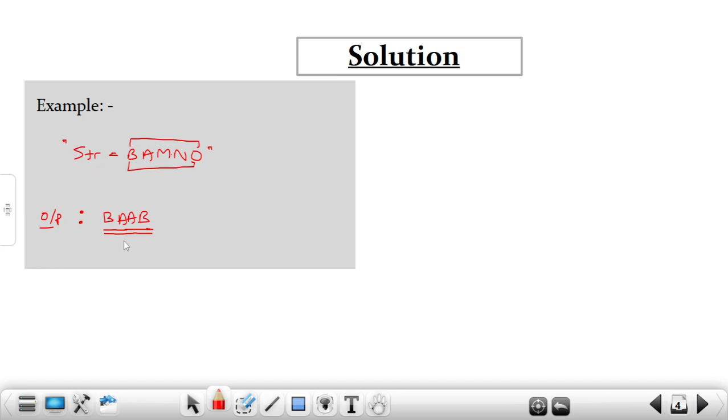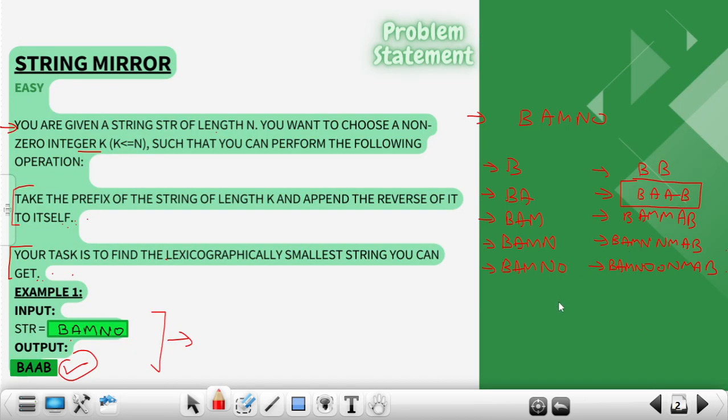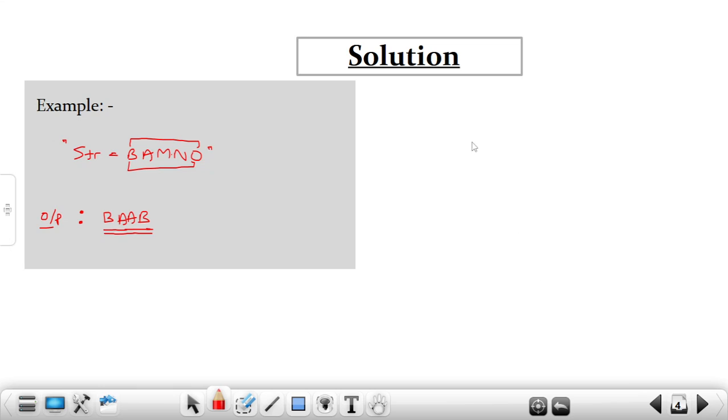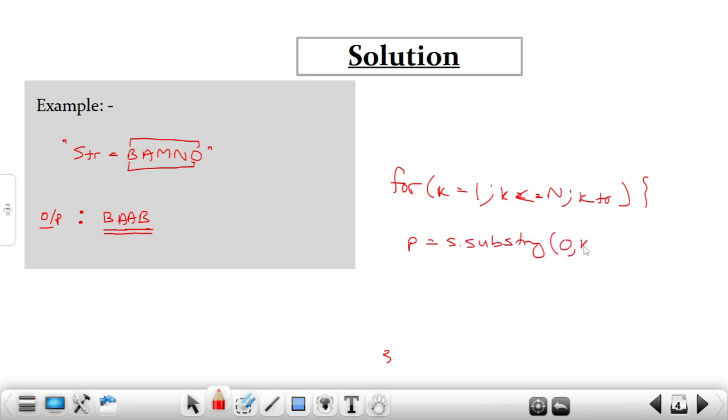Now I have written the same example, and the first approach that will come to your mind is something like this. You can try out all the prefixes, append the reverse, and then check which one is lexicographically smallest. So we can do it. We write a loop for k equals 1, k smaller than or equal to n, and k plus plus. What I need to do is get the prefix. We use the substring method, so s dot substring from 0 to k.